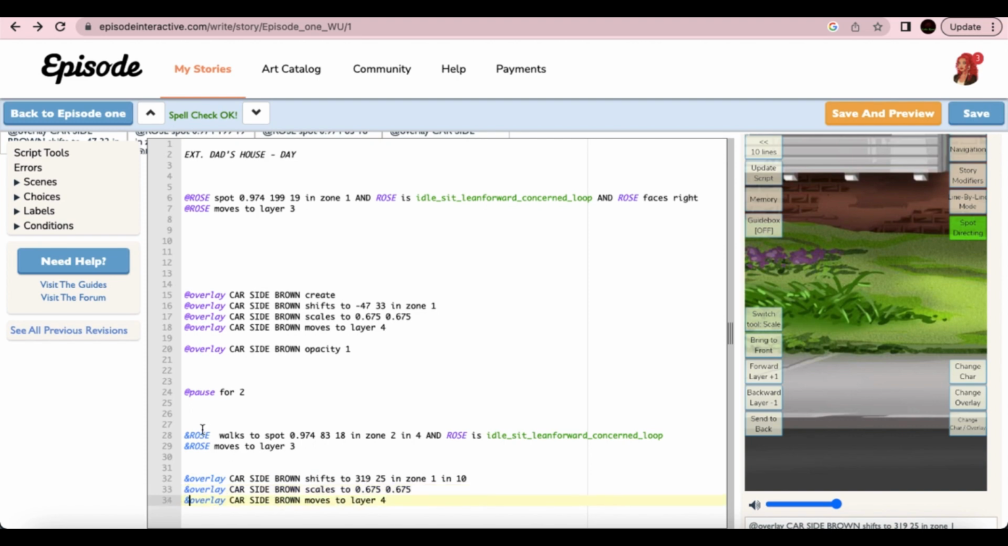What I'm telling episode with this and symbol, or however you want to say it, is that I want my character to move off to this new spot in 4 seconds, and I want the car to move off as well. I want these two things to be happening at the exact same time. If I just left it at that, what it is telling episode is I want Rose to go off the screen first, and then I want the brown car to follow behind. And obviously we don't want that to happen. We want them to both get off screen at the exact same time. And I'm going to show you how that looks in just a second.